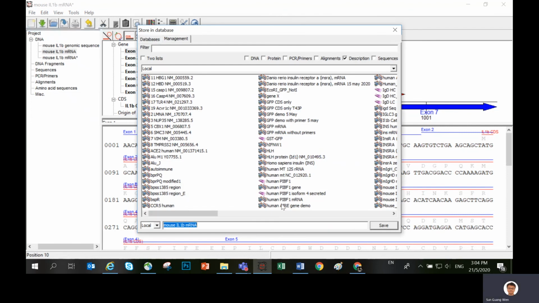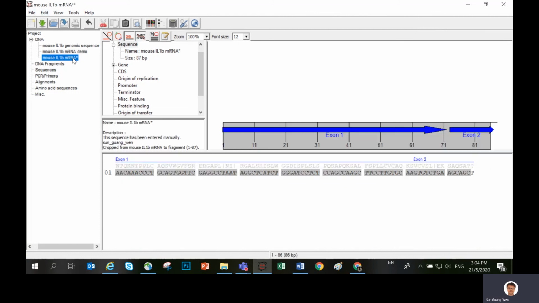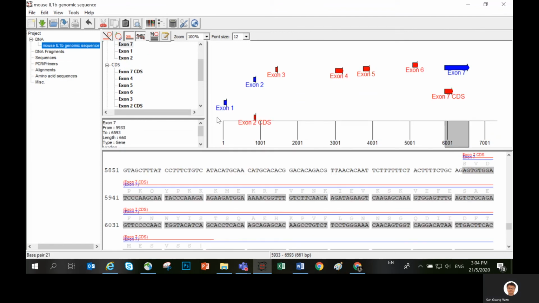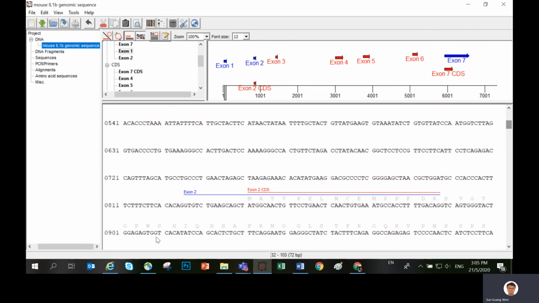I'll just show you as a demo. That's the annotation of this. You can close this as well. In the genomic sequence, let's go back to the genome sequence. You can see between exon 1 and 2, exon 1 is here, and exon 2 is all the way below, right between here.